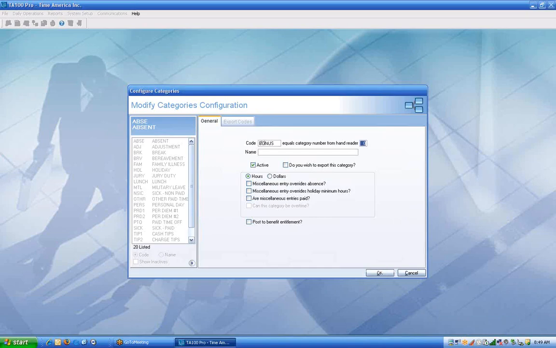Here, the code bonus equals category number from hand reader. So if I had employees that were actually going to use the hand reader, if I wanted them to enter a bonus for themselves at the hand reader, I can actually give it a number so it comes up in a little window and they can associate it with bonus and they would be able to pay it. Again, the majority of the clients that I work with never allow their employees to actually input something like this directly from the hand reader. I would say very, very few actually allow that. So we'll keep it at 0 for now.